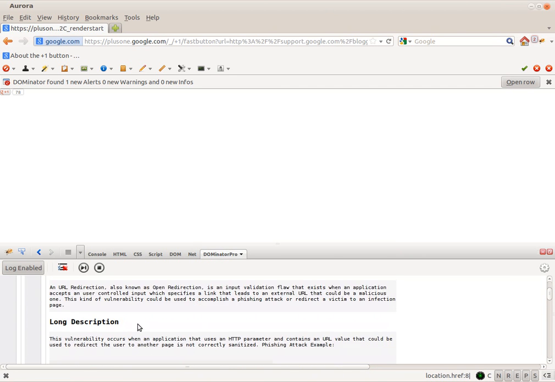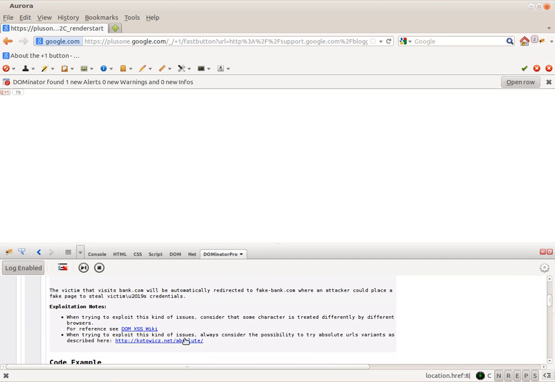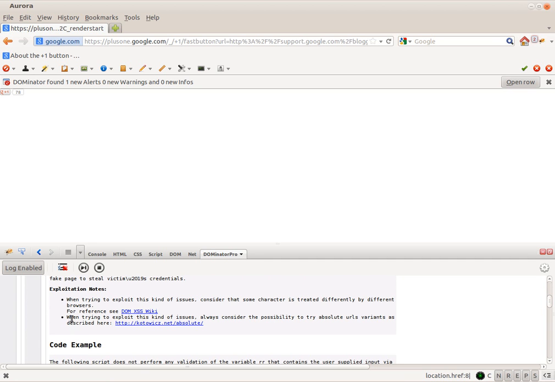Actually, in the issue description, there are exploitation notes when dealing with URLs that advise us to have a look at this wonderful resource and project by Mr. Kotowicz, which talks about absolute URL variants in browser parsers. So what we want to use here is the classical absolute URL by using double slash. So, instead of HTTP colon, we just use the double slash and see what happens now.